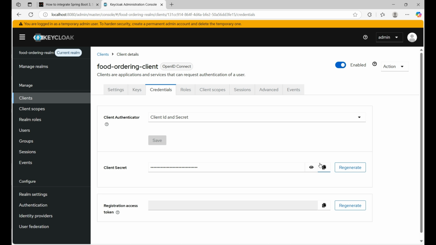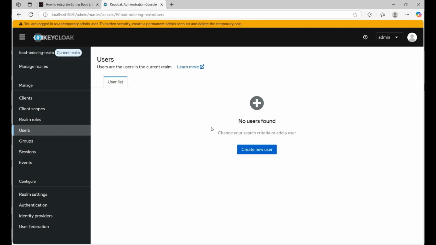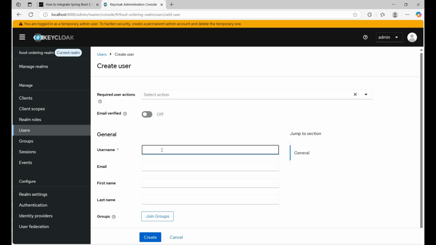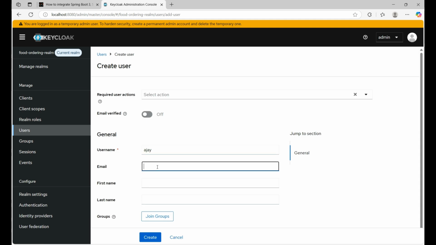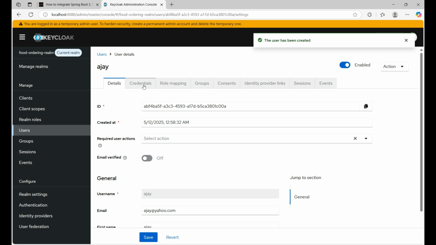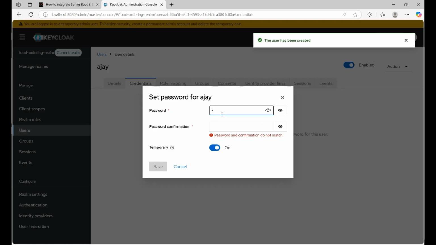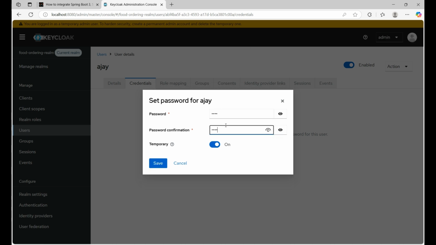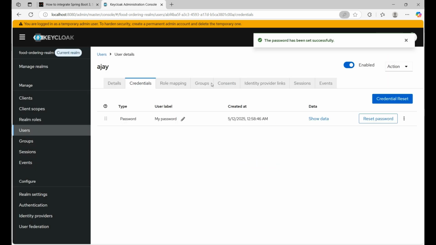So now I have added client credentials. I don't need to add them, they are automatically generated. So I'll just copy and paste them into my Spring Boot application. And then I will create users here. So I just put some name. And here I have to create credentials. I disable temporary and password is saved.